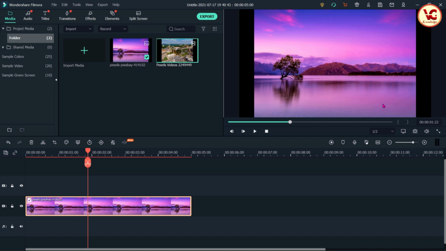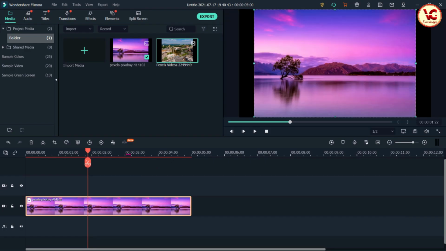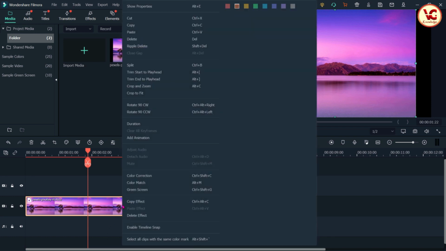The use of crop to fit. What is the use of crop to fit? I have selected one image file here. I have added it to my timeline. If I zoom this window or make it full screen, you can see this image is not full to the screen. So how can we do this? You can see there are some clouds. If you want to fit this on full screen, you just need to right click and select the crop to fit.